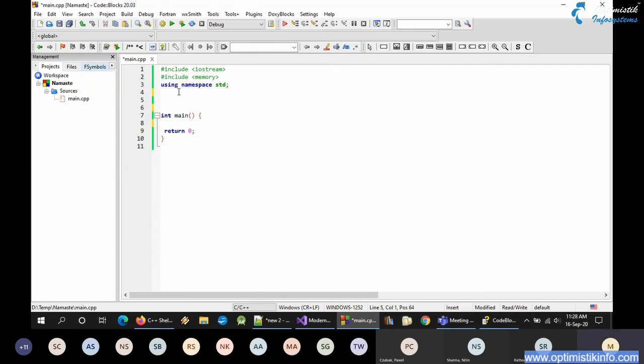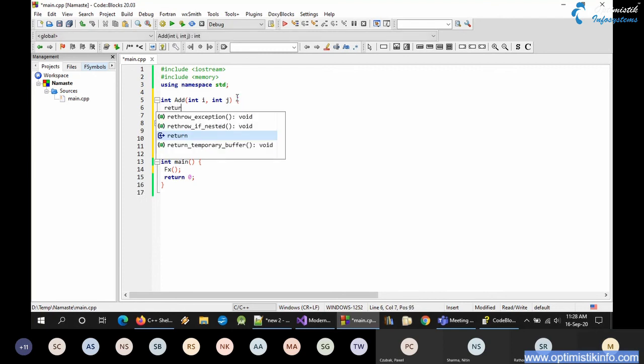So consider over here I have void fx, and we have int j initialized by add of 6, 7, and here I have int add of int i, int j. Return i plus j.